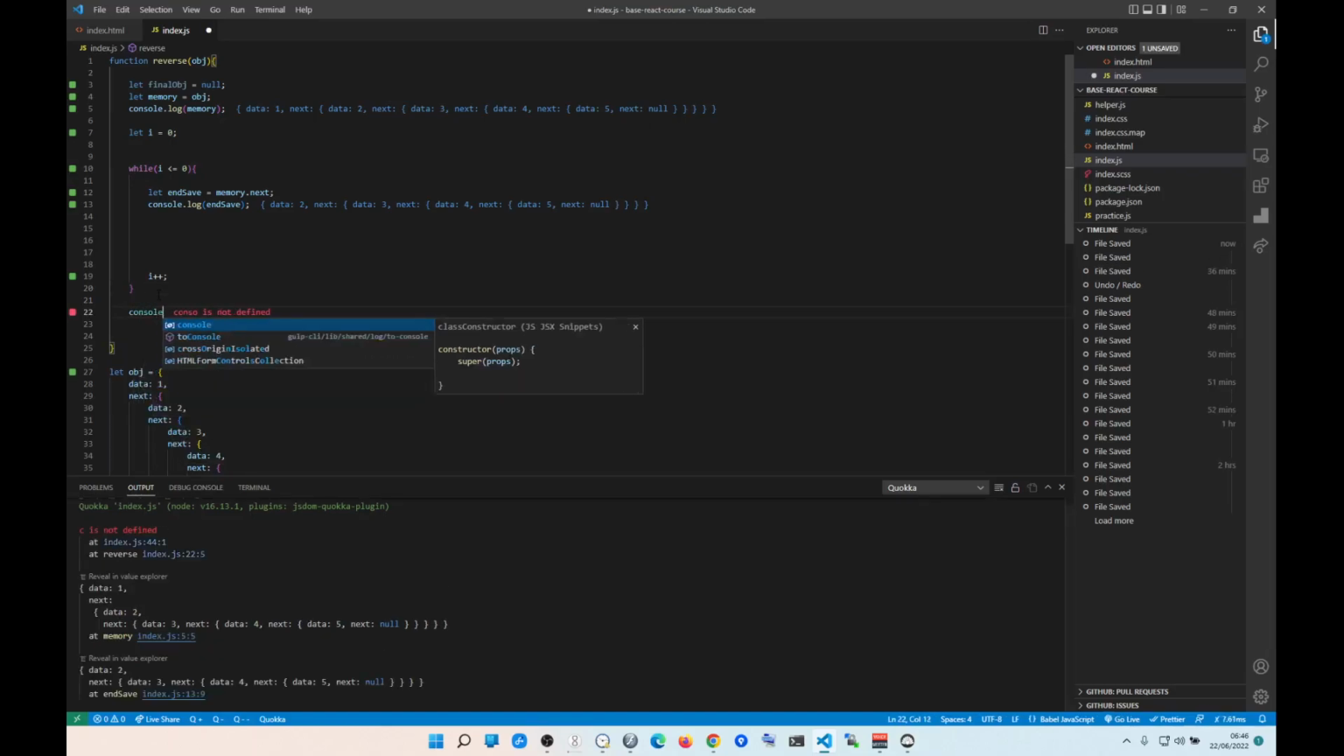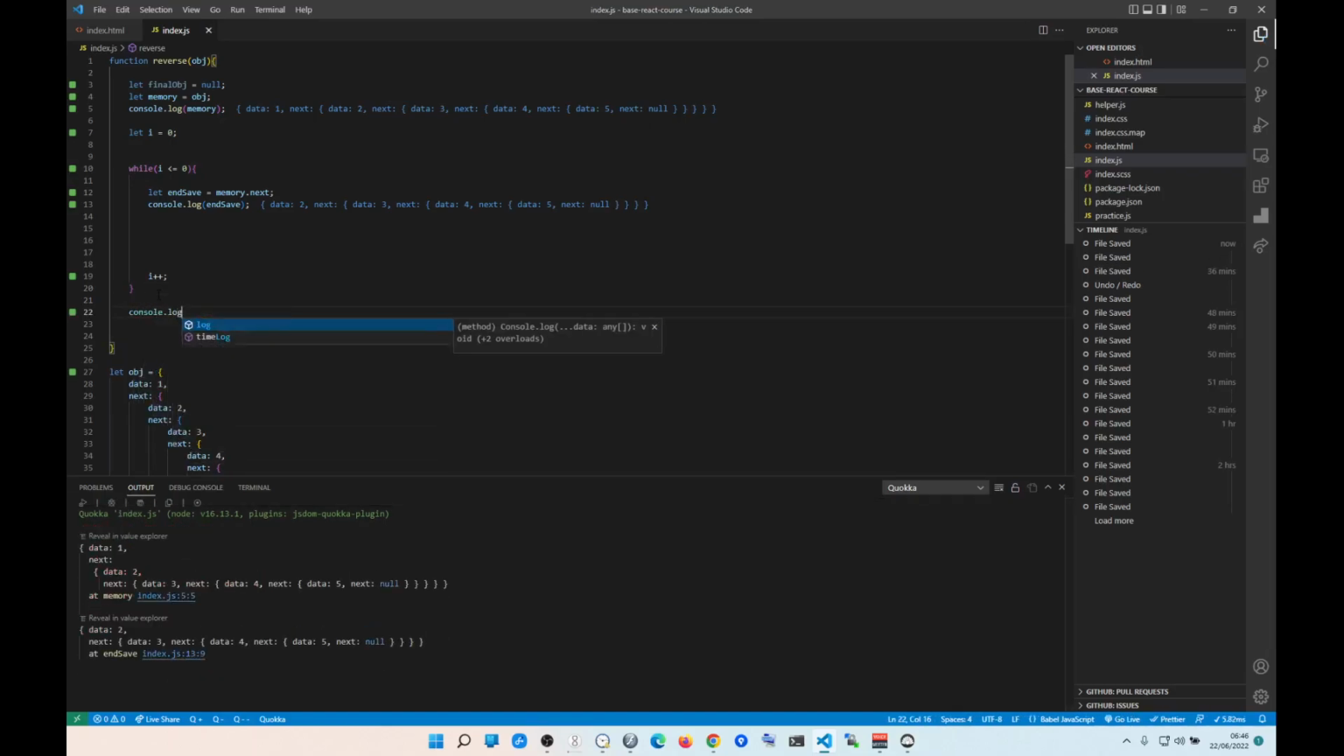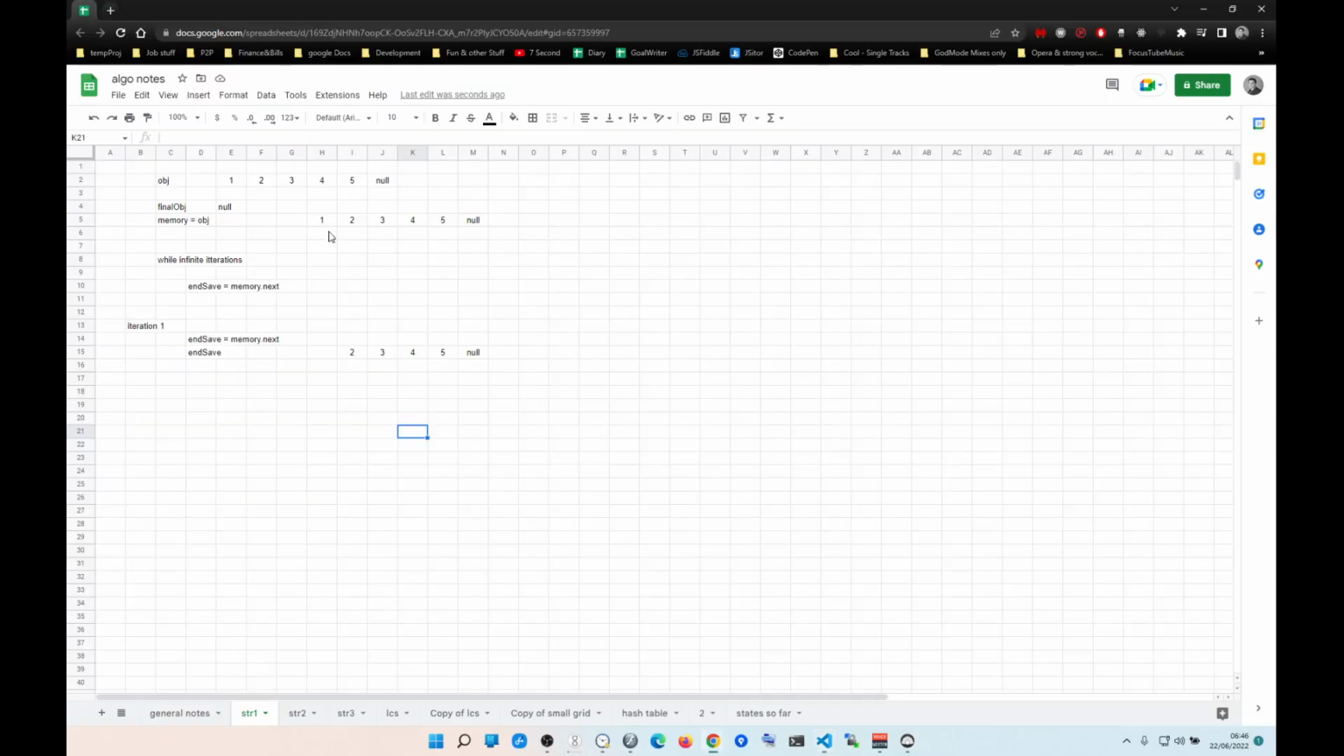So now if we're going to console log, I'm not going to confuse you. Let's just go step by step. So now end save is equal to the final part without the first. So the final part, we need that to store. Okay, next, it's a little bit confusing. We're going to go with memory next equals final object. Okay, we need to do that.